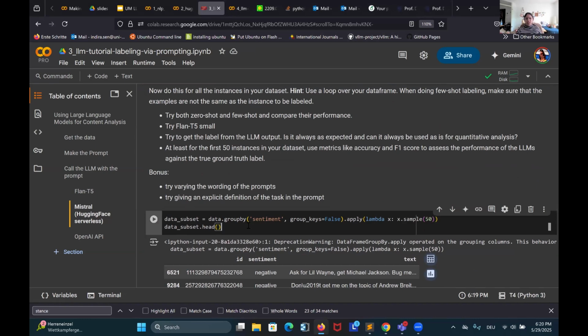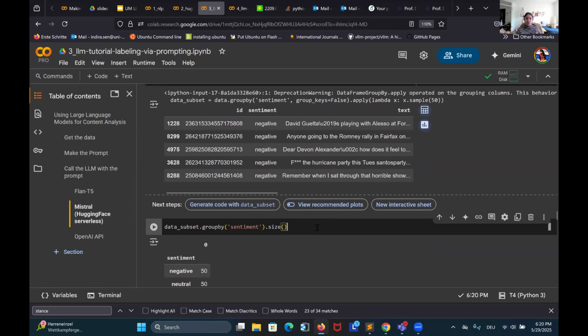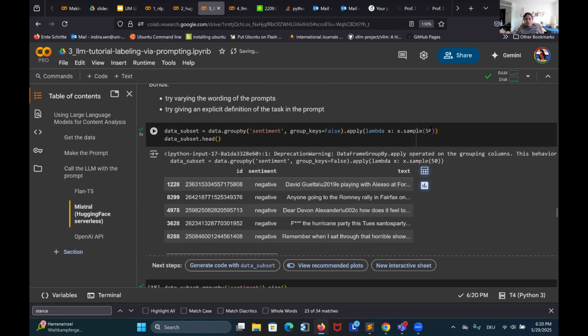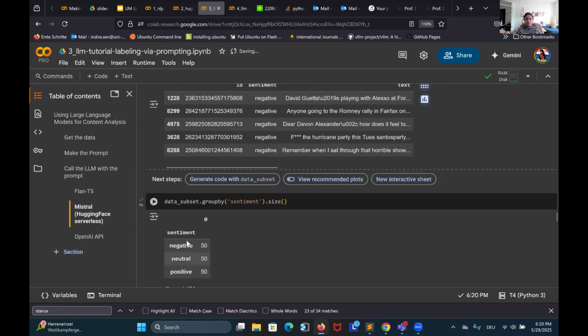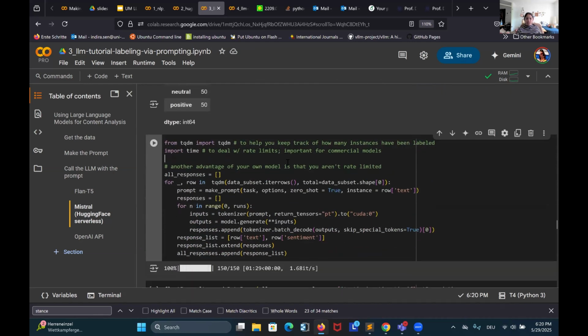But now let's actually use Hugging Face on our data. And here I will take a sample of 50 instances so that we can finish in time. And here we can see the distribution. No, sorry, we take 150 instances with 50 negative, 50 neutral, and 50 positive. And then we're going to ask Flan-T5 to label these 150 instances. And this is the code for doing that.